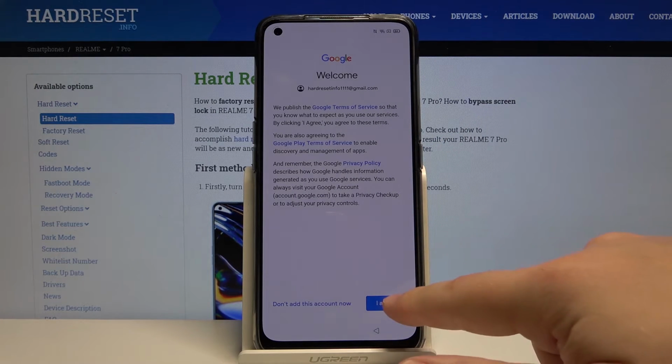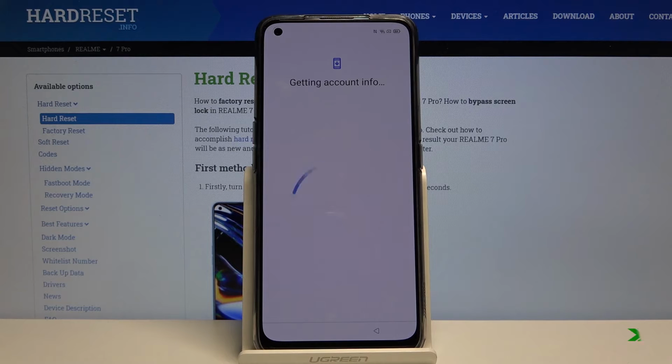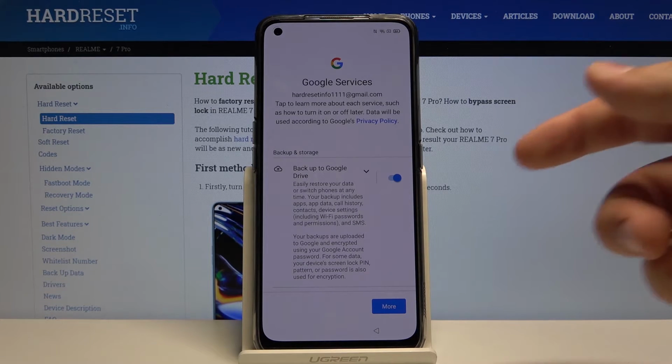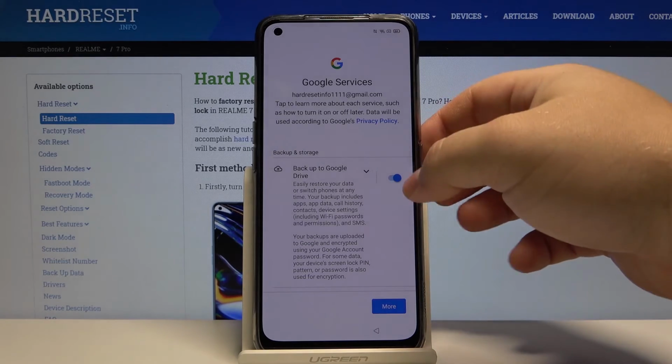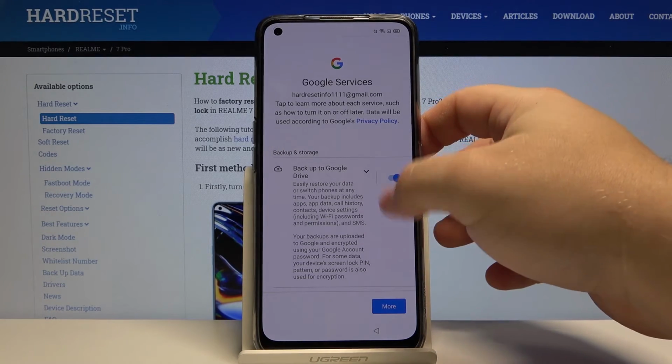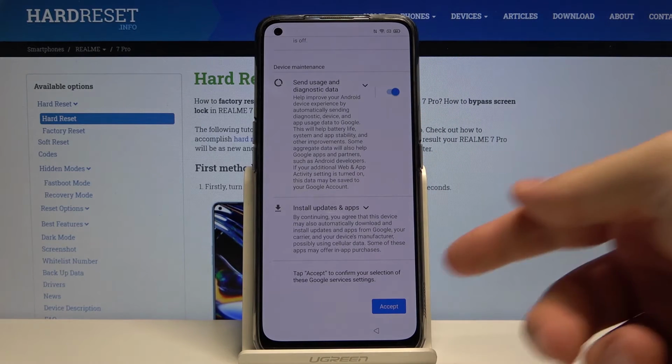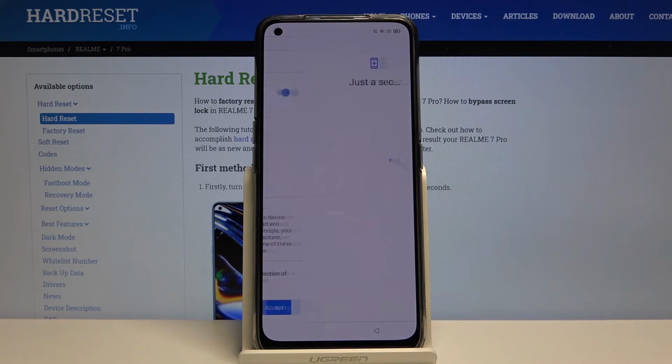Here tap on I agree. Right here we can turn on and off some of the Google services by tapping the slider next to them, like this. And once you're done, scroll all the way down and tap on the accept button.